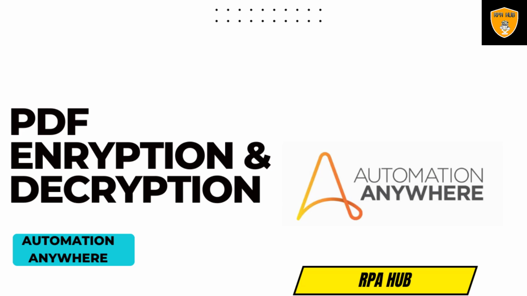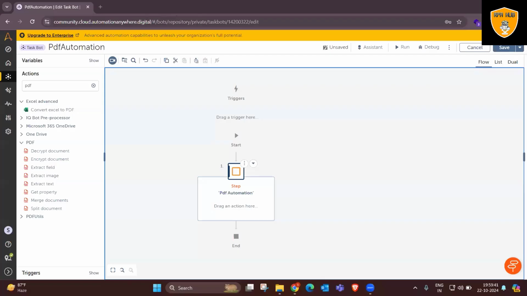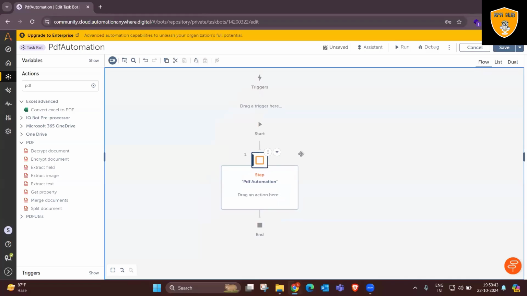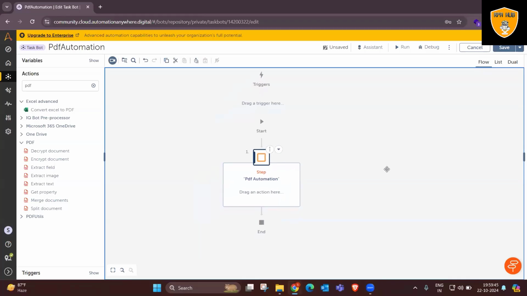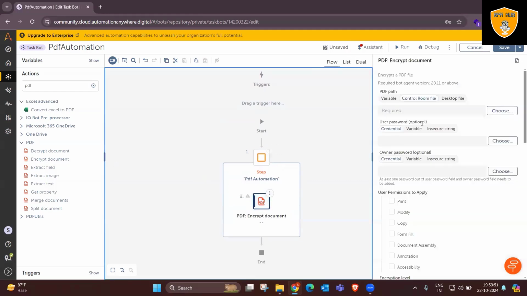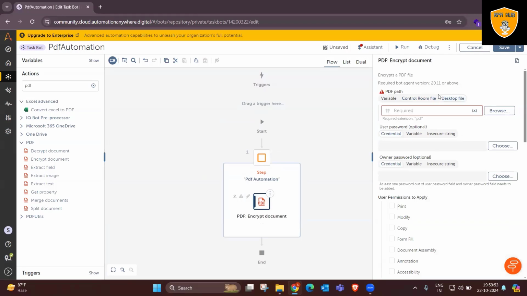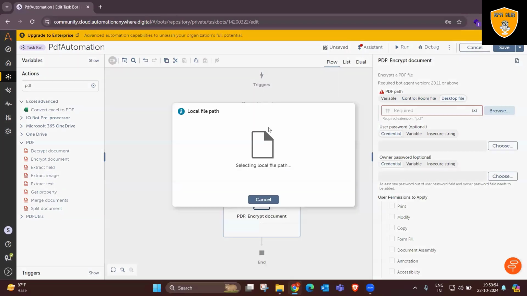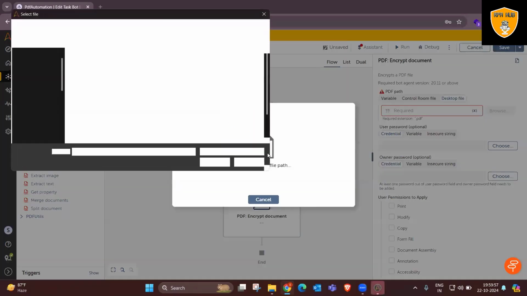Welcome to RPA. In this video, we'll discuss Automation Anywhere PDF encryption. Whenever we are working on any process, it always requires PDF data extraction. To protect that information, we can use the encryption method.